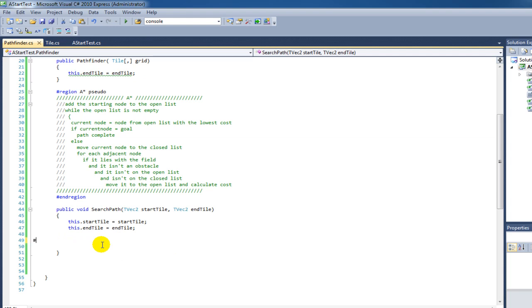Okay, now we're going to add a region, and we're going to call this path validation. And what are we going to do here? We're going to check these start tiles and end tiles, and we're going to see, are these walkable, yes or no, or are these inside our grid ranges?